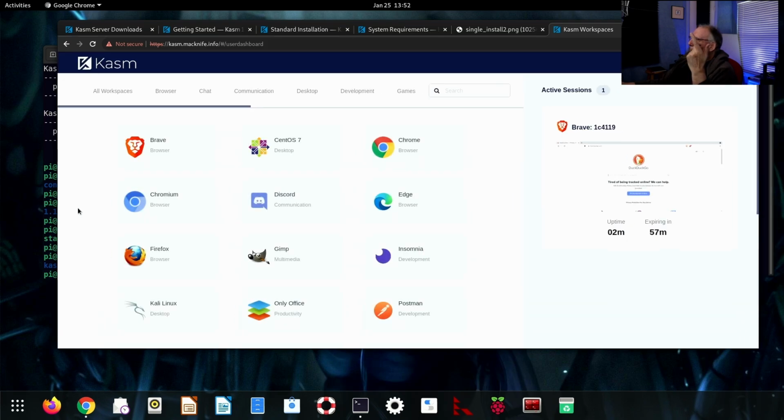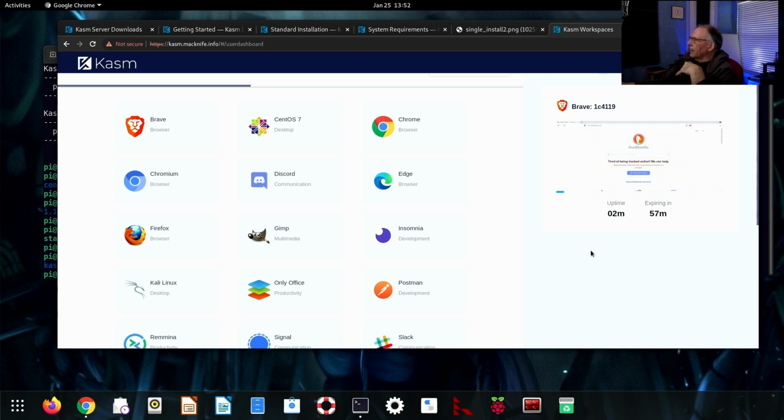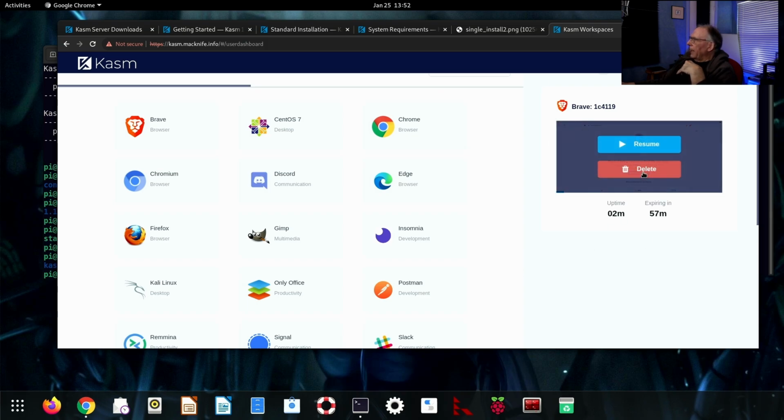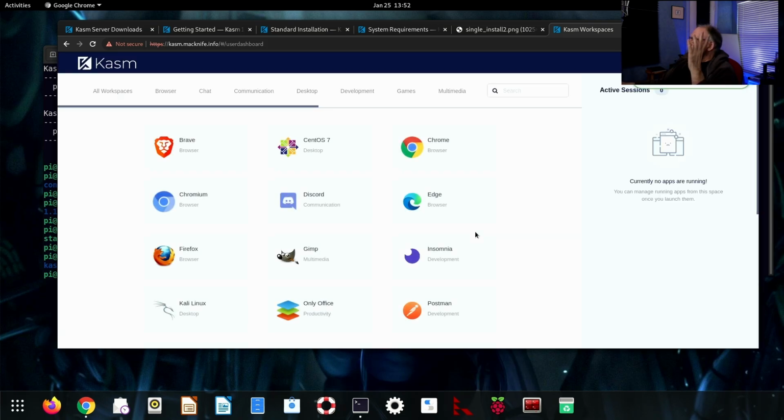I can return, and you'll notice that when I return, I have an active session here, and you'll notice it's been up for 2 minutes, and it is also going to expire in 57 minutes. So the Kasm Workspaces will automatically destroy this. So let's go ahead and delete it. We'll go ahead, and that just means shut it down and burn all the stuff I just did.